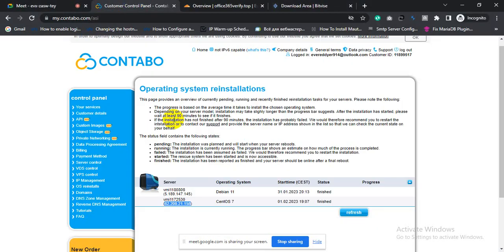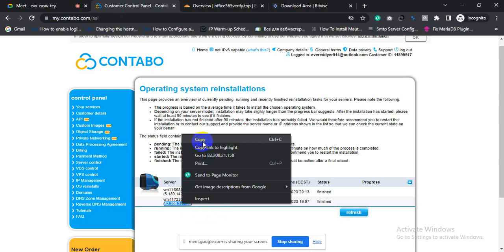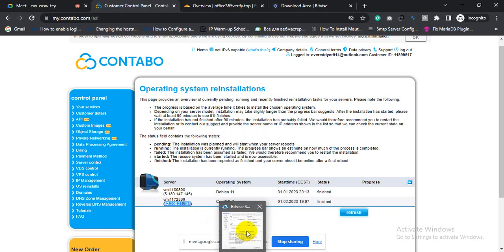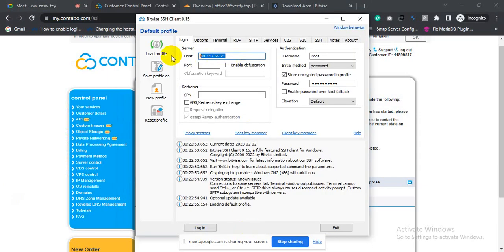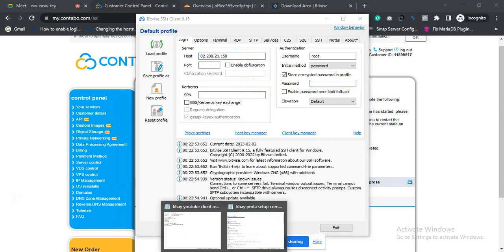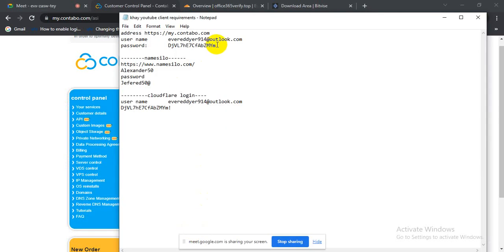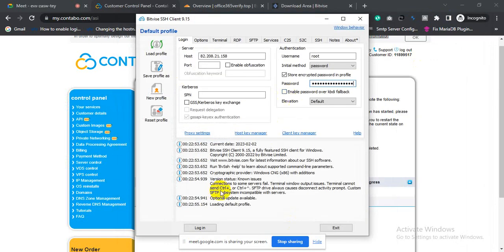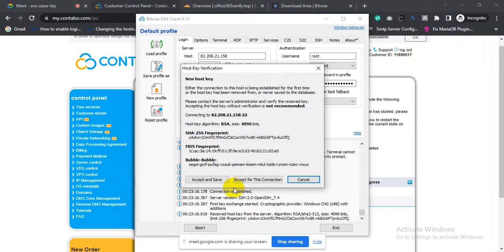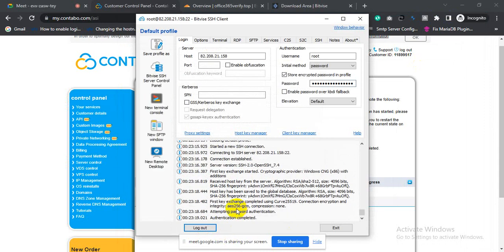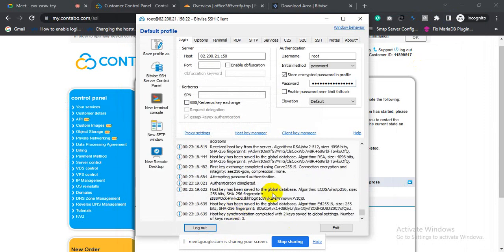Now log in to our VPS server. This is our VPS server IP, and put the VPS server password. Click login. Click accept and save. So we successfully logged into our VPS server. Now go to the next step.